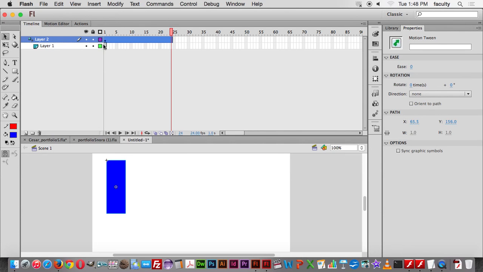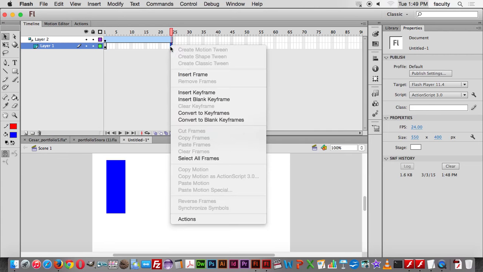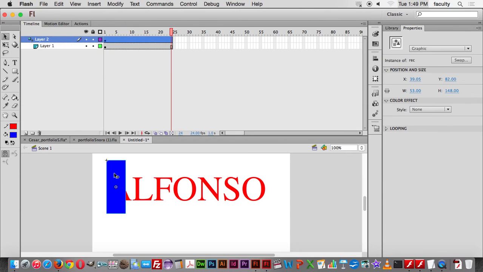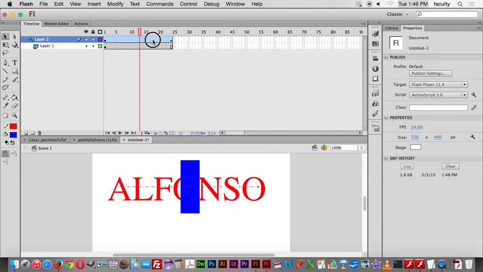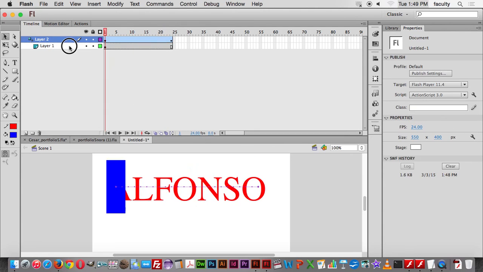Let me turn this back on. Well, actually, I need to extend my text also. So I'm going to select this last layer, right mouse click, insert frame. So now it's extended out, but I haven't animated it. So I'm going to select my mask, click and drag, just like you would do your regular animation. And notice now this is what's happening, right? If it's not a mask, all it's going to do is just move back and forth.